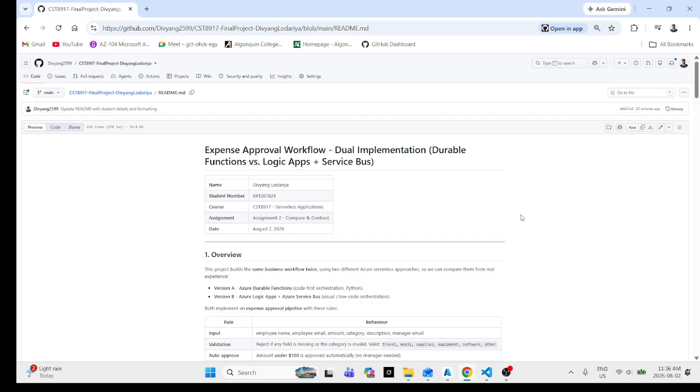In this assignment, I have built an expense approval workflow. I have made the same workflow in two different ways. First, I made it with a durable function, and second, I made the same workflow using Logic Apps and Service Bus.